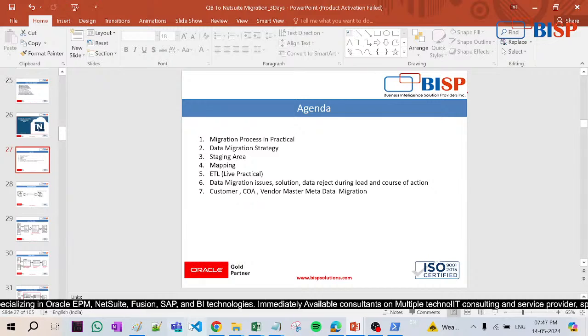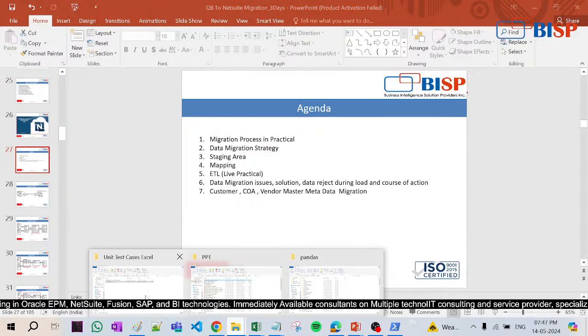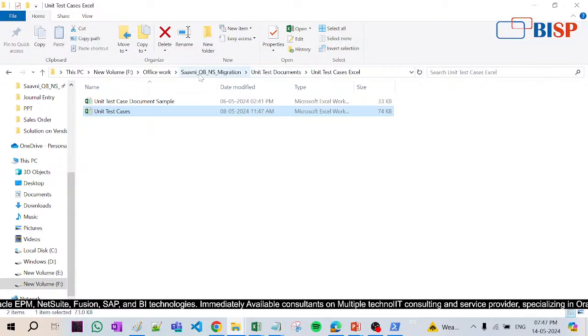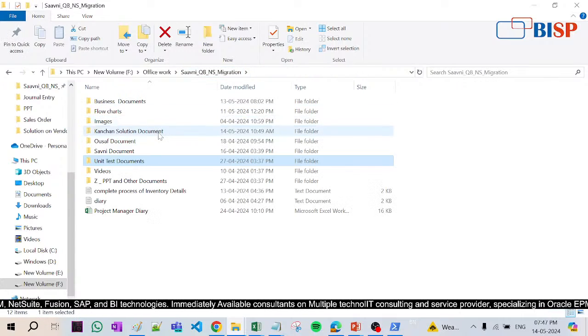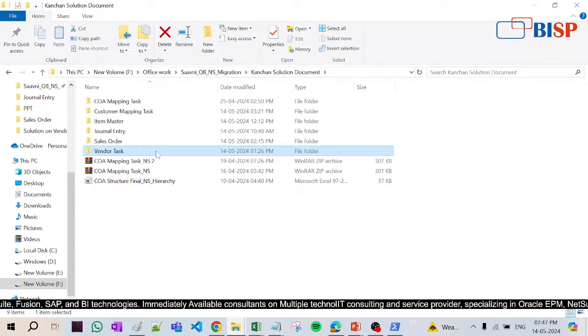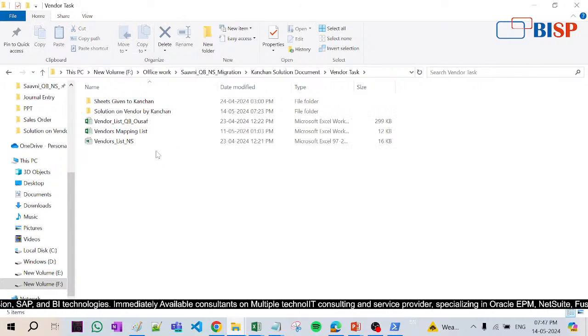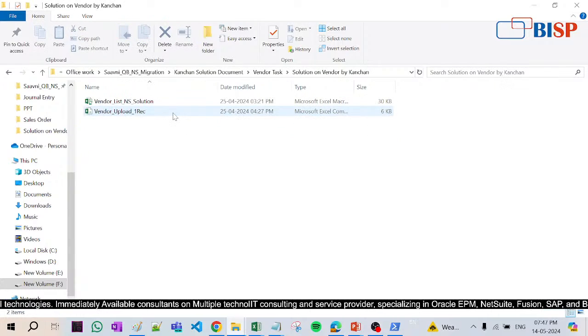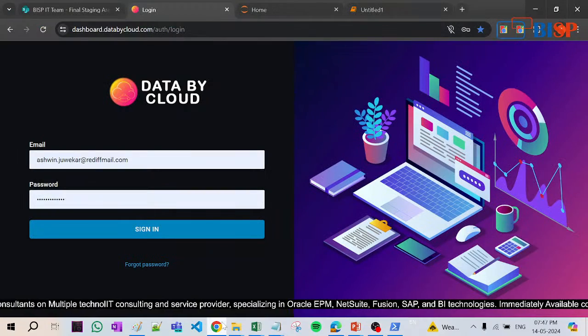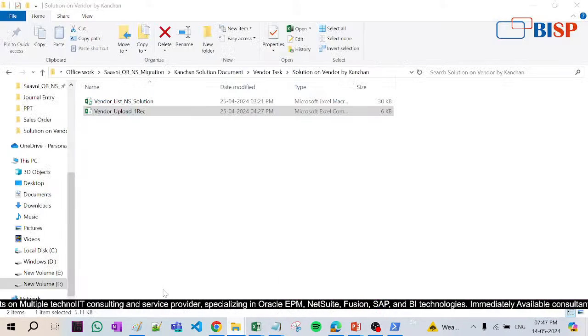See here, I have written one example. If I go to the vendor part, see, this is vendor upload 1 record. First take only 1 record and then upload a vendor, right? Today there is an issue in the server, otherwise I would have shown you. So first upload with only 1 record.